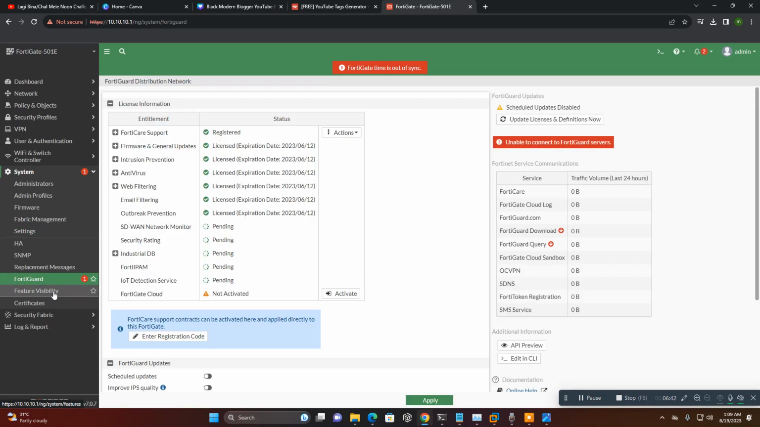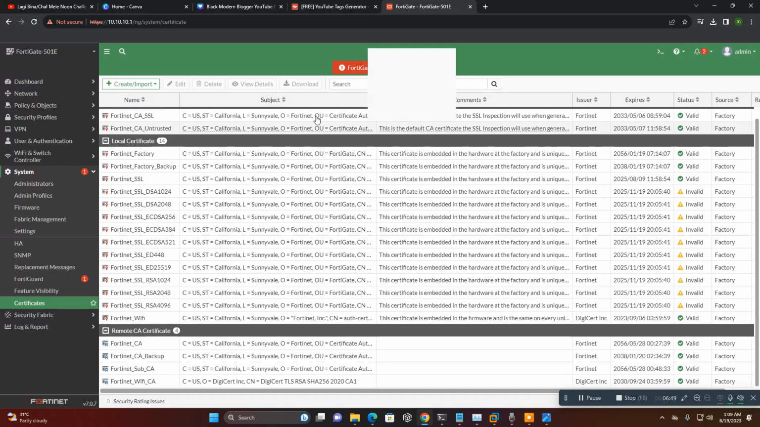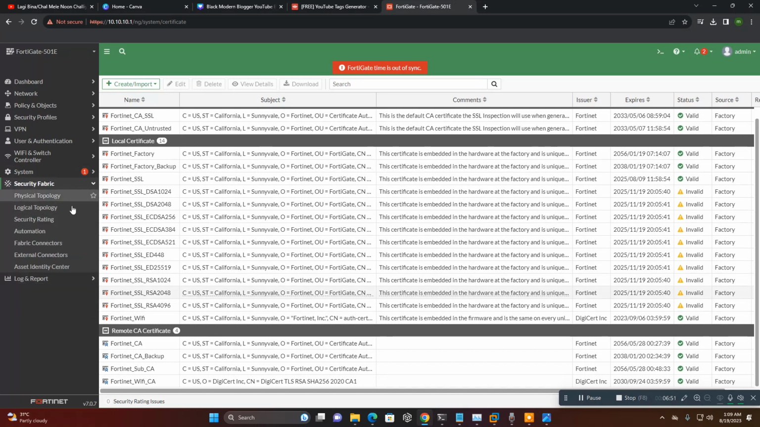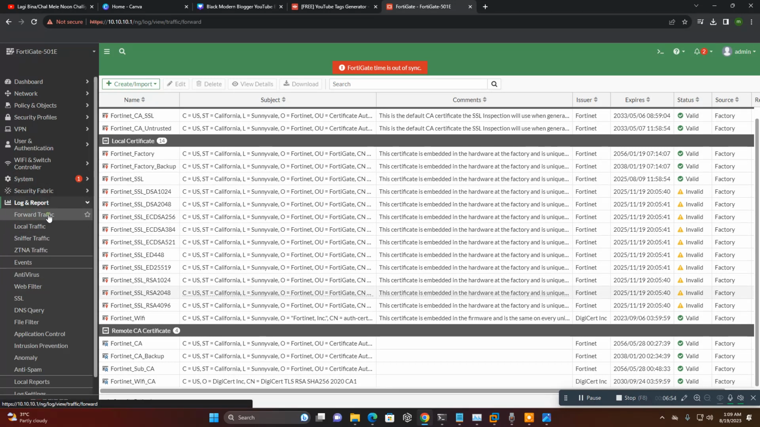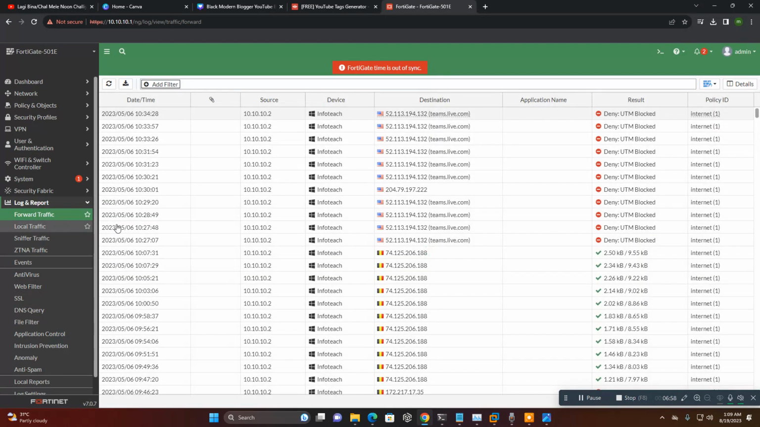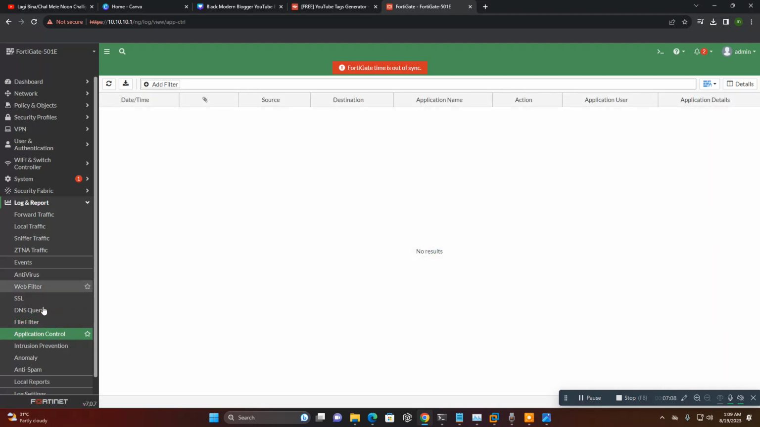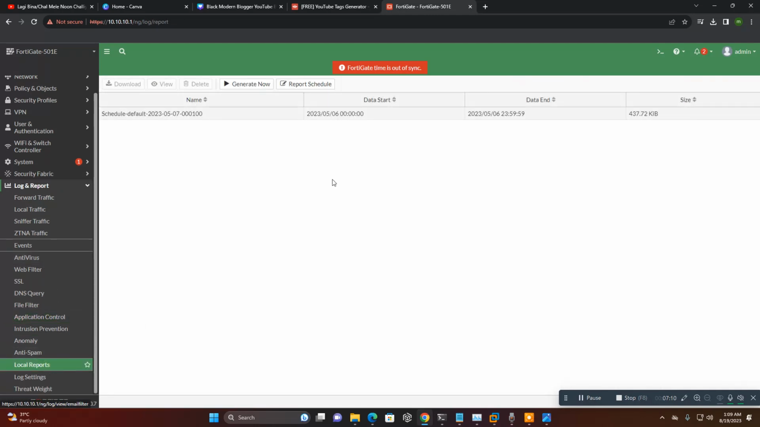Okay, FortiGuard here, everything, certificates. If you are importing a local SSL certificate, local certificate, remote CA certificate, every certificate you can import here. Fabric management, log and report, you can set your log reports as per your requirement. Like if you want a daily report, you can get incoming, outgoing traffic, your VPN report, SSL VPN report, file filter, application control report, every type of report you can configure here. Like this report is scheduled, you can schedule a daily report here.